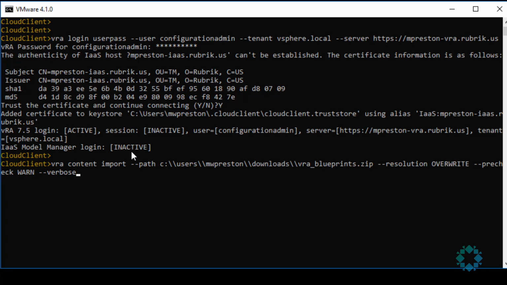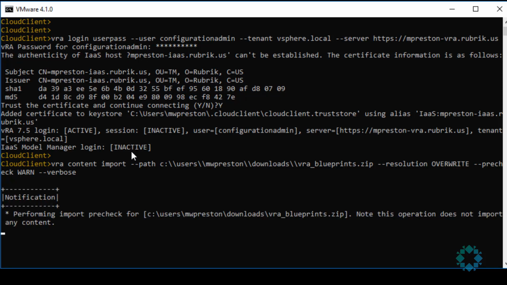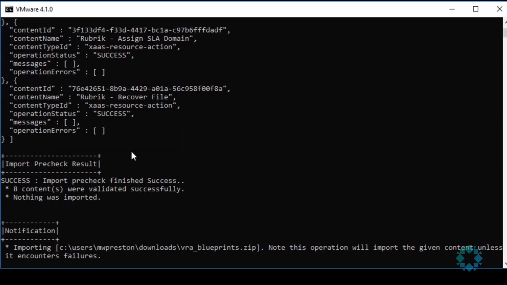vra content import. And then we're simply going to specify the path to where that zip file we just downloaded is, as well as a resolution, which means what are we going to do if that content's already there, right? Do we want to keep it? Do we want to skip it? We're going to choose to overwrite. And then a few things around the verbosity of the text that's returned. So we're going to go ahead and run this, and this is going to import our sample blueprints into our vRealize Automation instance.